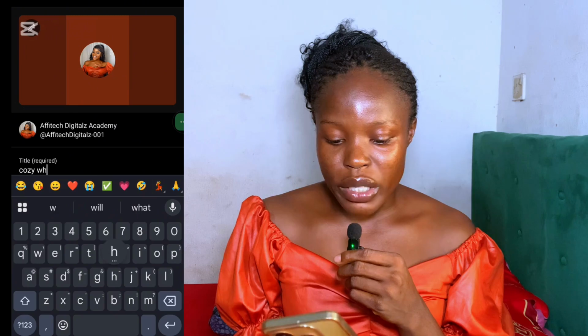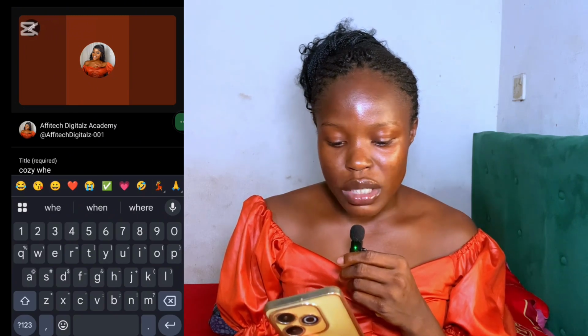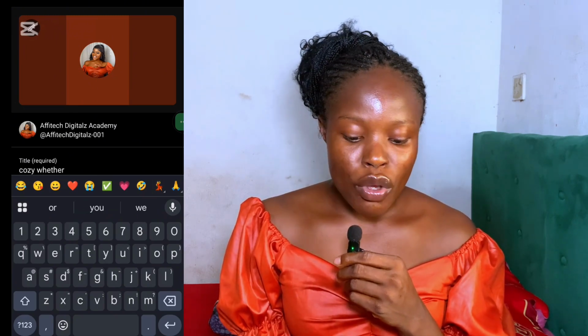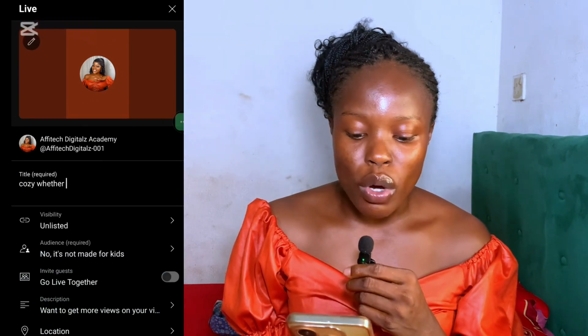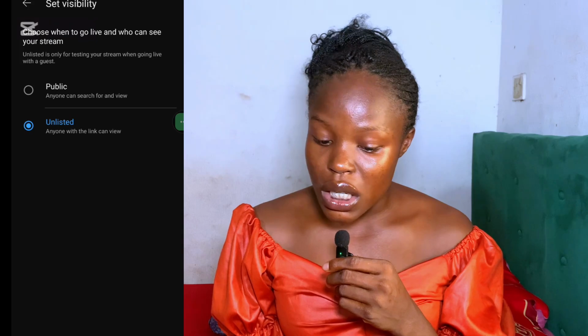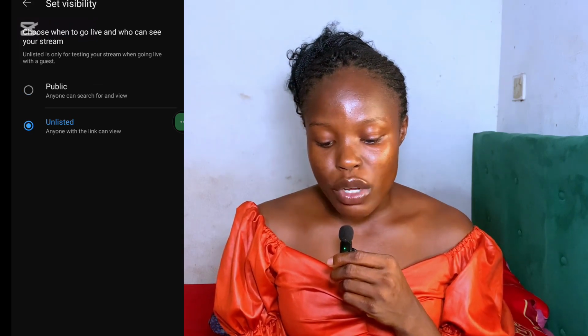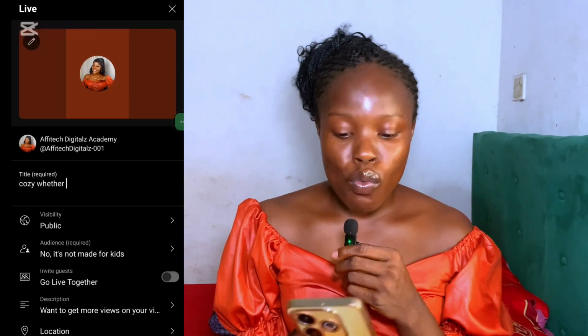You can say cozy weather, or you can also say something about silent live stream, so that the moment people see it and click on it, they'll know what they are expecting. For visibility, you need to choose public so that anyone can search for and also watch your live stream.